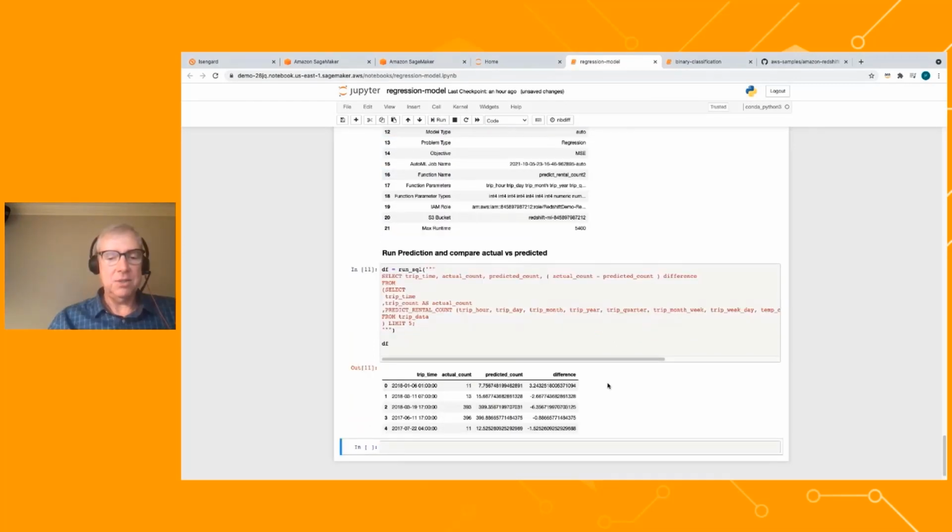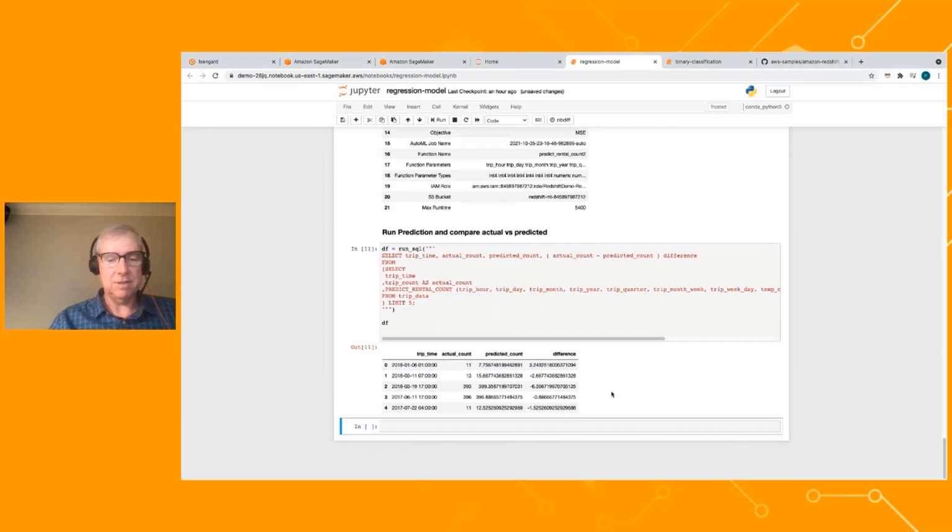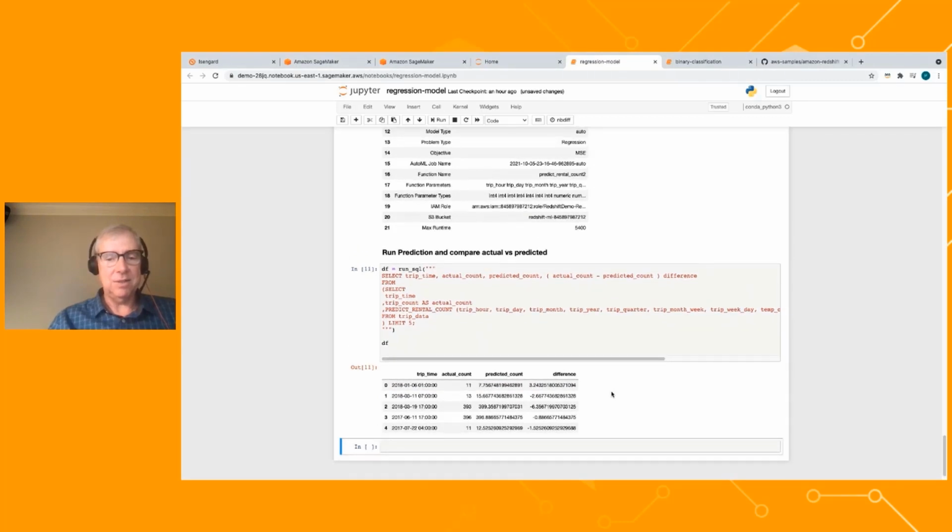Now you can see the output and see our predicted count of bike rentals versus the actual bike rentals by hour and see the differences. So now you can see how easy it is to do a regression model using Amazon Redshift ML. Now I'm going to turn it over to Satish, who's going to go through XGBoost and bring your own model remote inference.